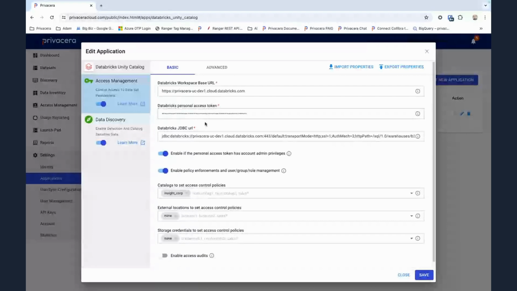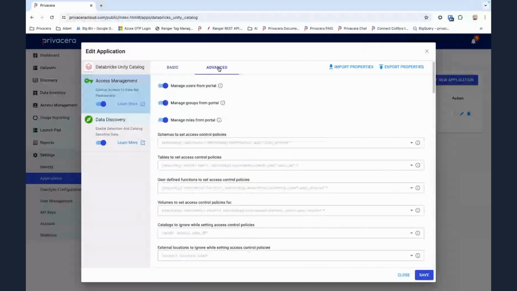The rest of the settings are for limiting where you'd like Privacera to take control of different data aspects of your database. So if you want it to be accessing only certain catalogs, or only certain tables, all that can be controlled both here and then in the advanced menu, for example. We won't go through all those settings. There's quite a number of settings and capabilities included there to enable very fine-grained control.